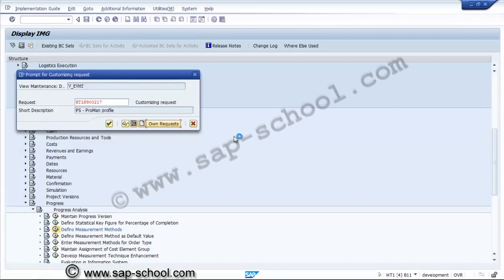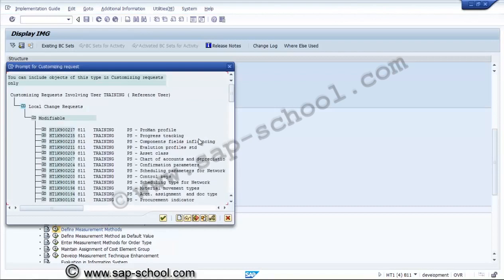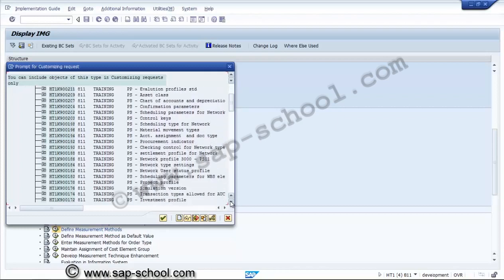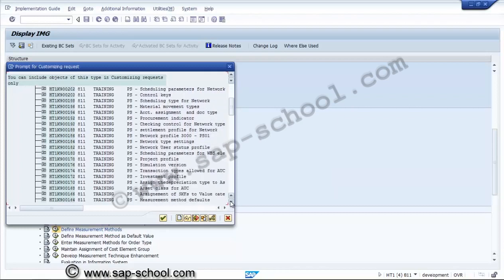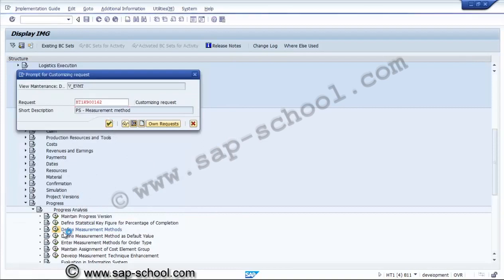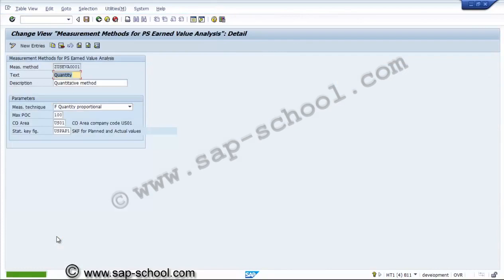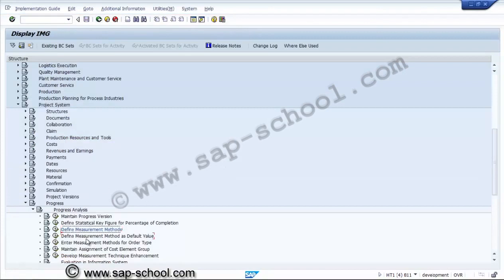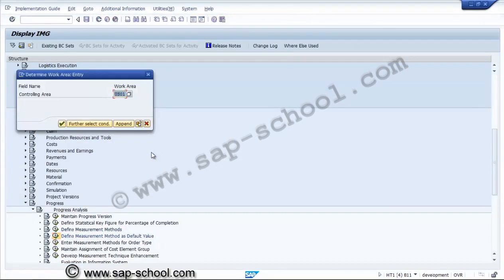We'll go to progress analysis, to the measurement method. The measurement method we have done. Now the next setting will be the default measurement method as default value. Yes, this is the default method as default value.